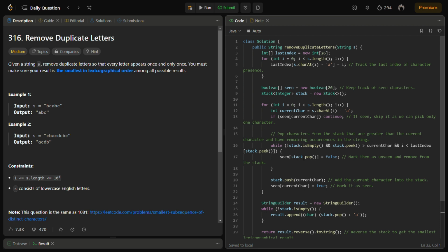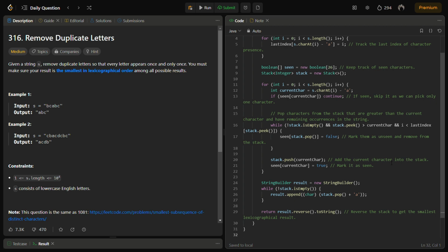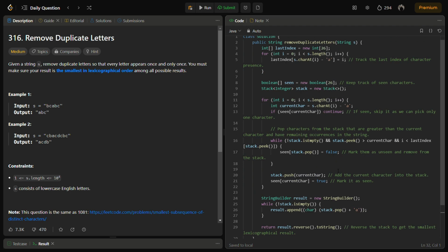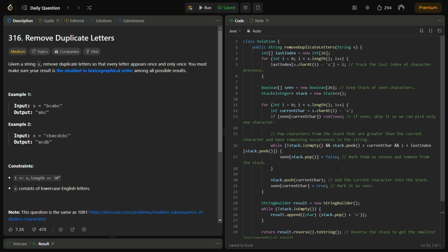And we are checking whether the top is greater or not. Then we push the current character into the stack and mark the current character as seen as true. And the rest is that we are taking a string builder, popping the elements one by one from the stack, and then returning the reverse of the result. So this was our result.